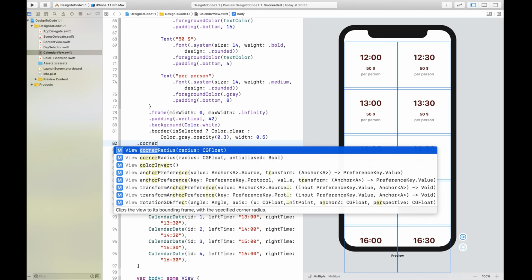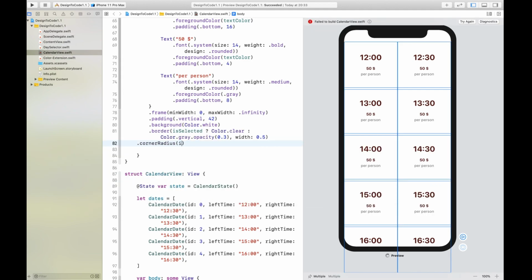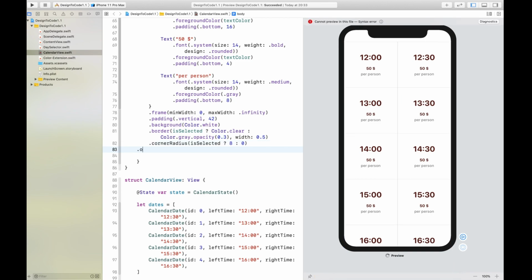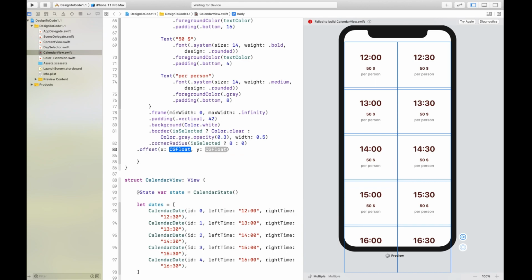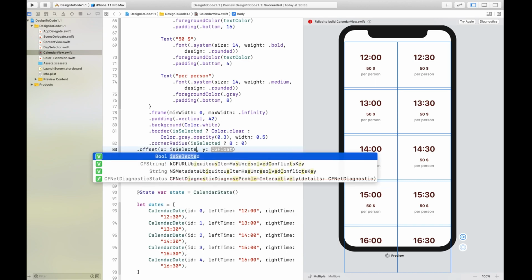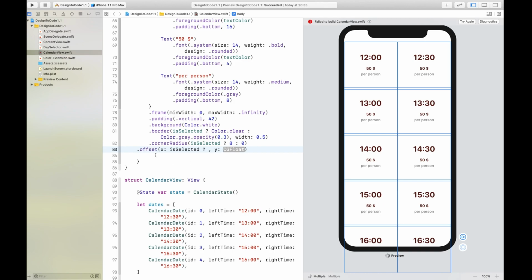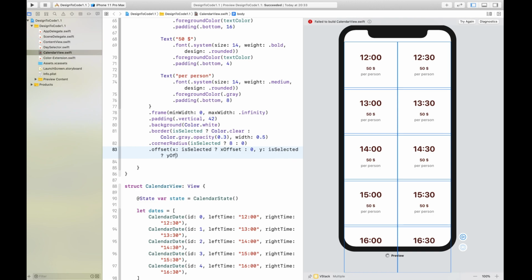Yeah, so the corner radius should always be determined by the selected variable. If it is selected, we want a corner radius of 8, otherwise we want it to be 0. Next, the offset should be selected. If it is selected, we want our x offset, otherwise we want 0. And the same for the y value: if selected, y offset, and otherwise 0.